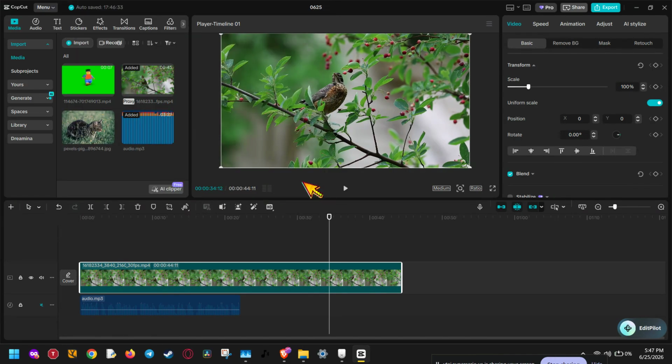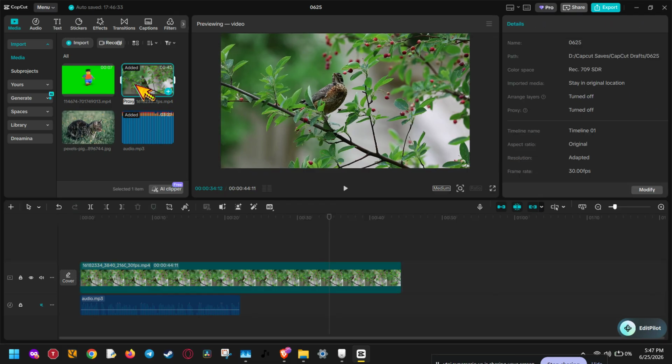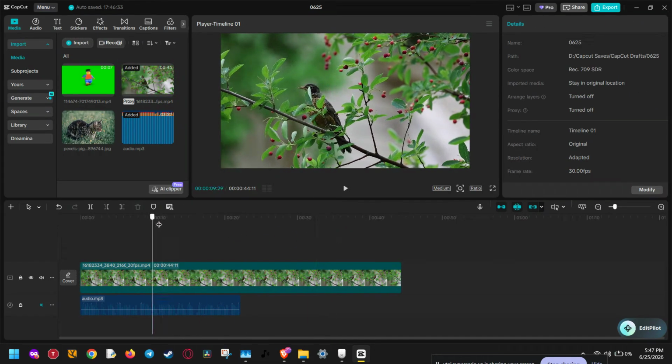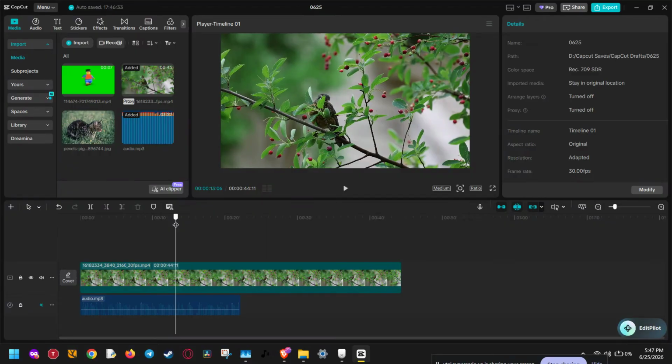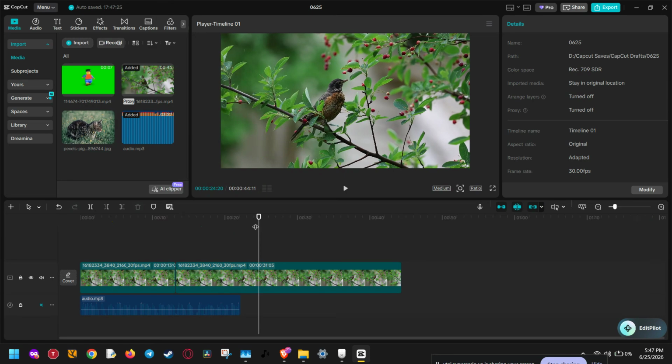Now, the first important step is isolating the exact part of the video you want to slow down. Move your playhead to the point where the slow motion should begin, then press Ctrl+B to split the clip. Next, move the playhead to where you want the slow motion to end and split it again. This gives you a separate section that you can edit without affecting the rest of your video.